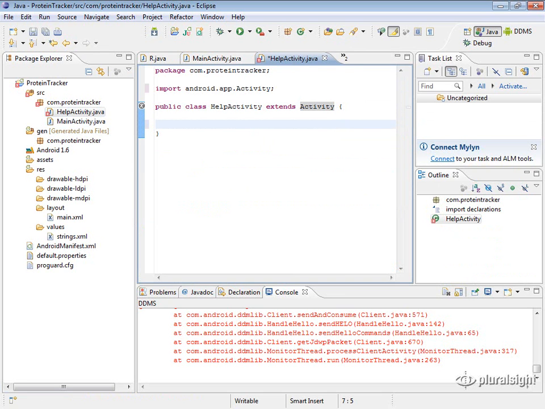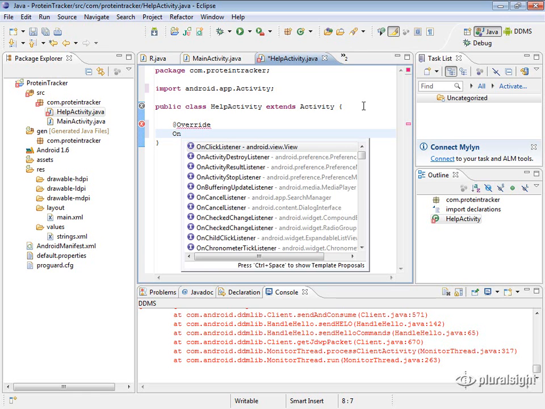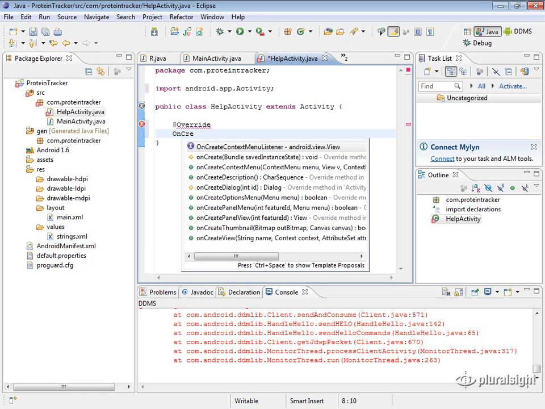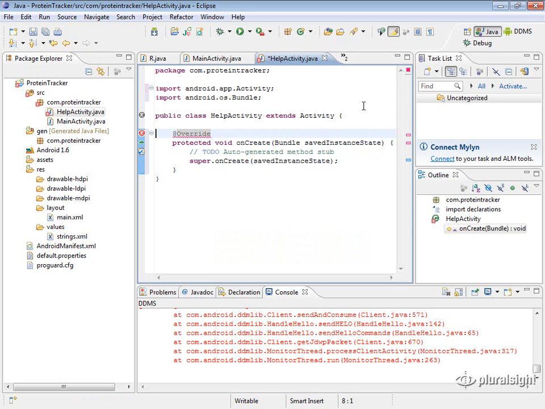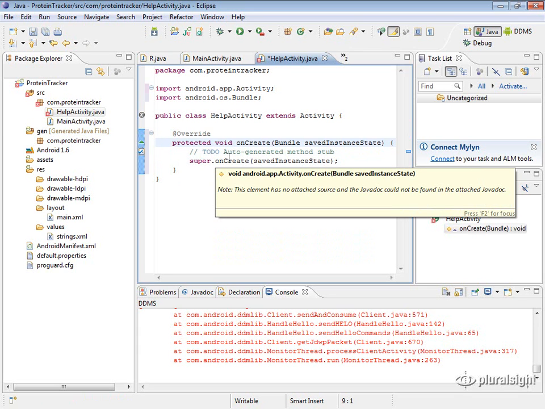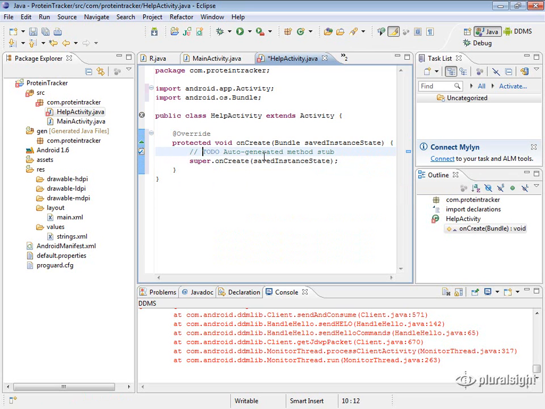We do need to add something here. We need to do @Override, and then we're going to do onCreate. And this is important because all Android activities need to implement this onCreate method. It's going to be the first thing that's called when your activity is launched, if you remember from the application lifecycle or the activity lifecycle.